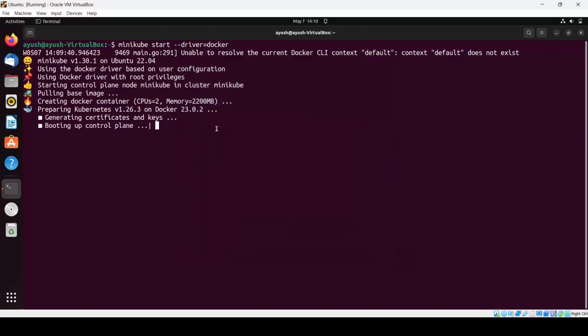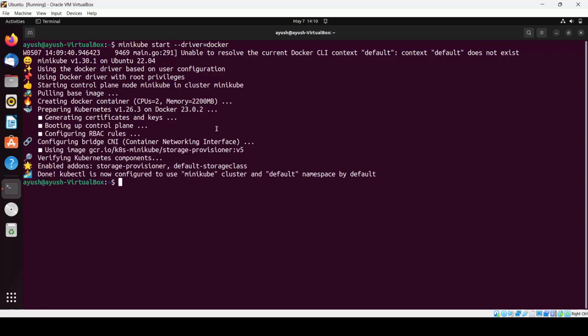Okay, so it's creating. Let's see. It doesn't take much time, like it's the first time. In your case also it can take much time. Okay, so here you can see kubectl is now configured to use Minikube cluster and default namespace by default. So it means we can use kubectl now.